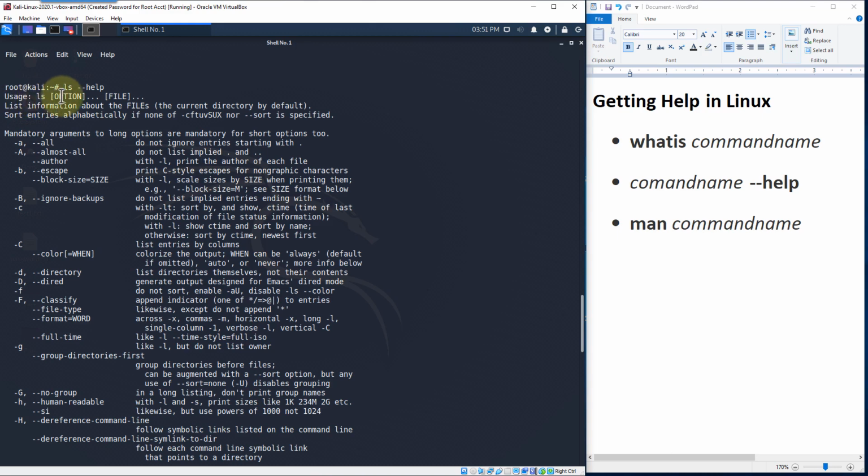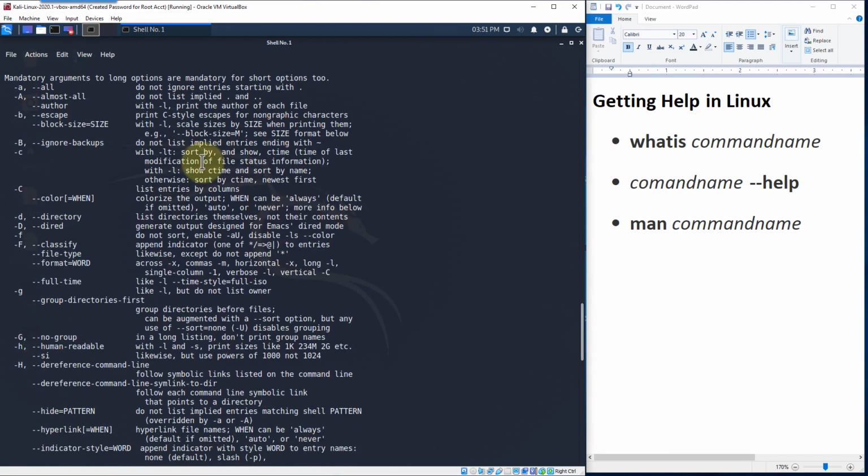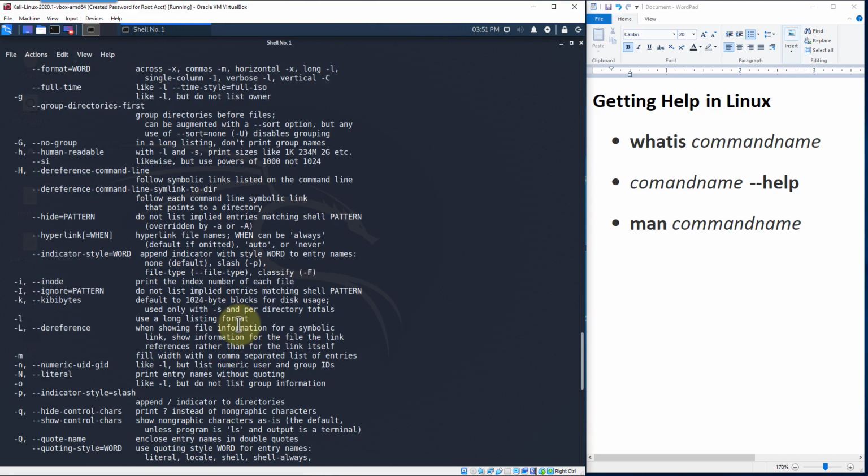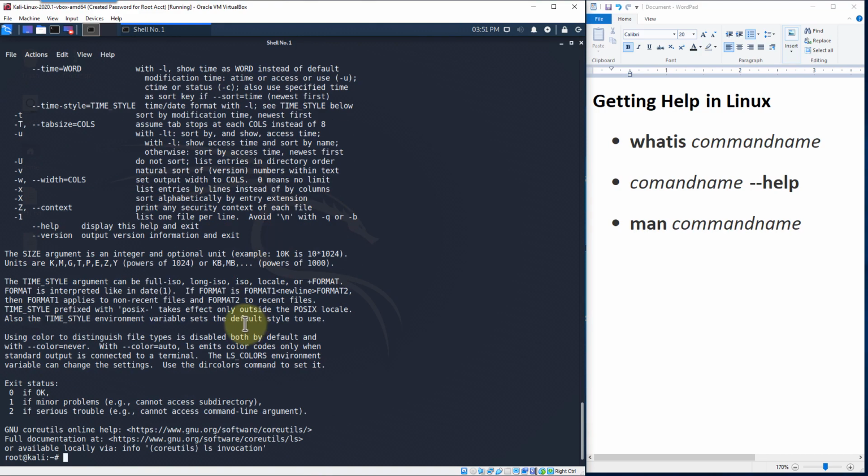Here's the syntax, our options, plus the file or files that we want to list. So it tells us right here what it does. These are all the potential arguments that we could use. Remember, we use a dash and then the letter, whether it's uppercase or lowercase. So this tells us what it does. Quite a bit of information.